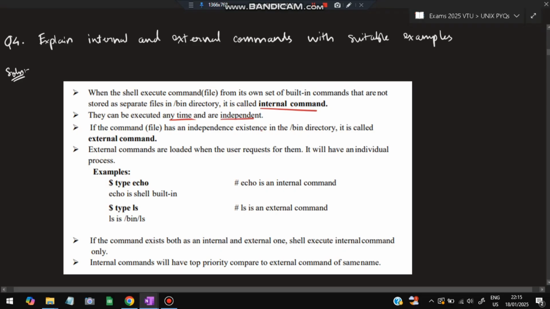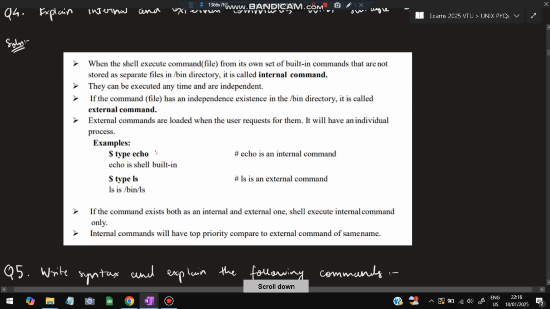Suppose that we use an external file and execute some command, it is called as external command. The files will be stored in /bin. This is an example for internal command, type echo. And ls is an external command because this we use another separate file. So that is the difference between internal and external command.